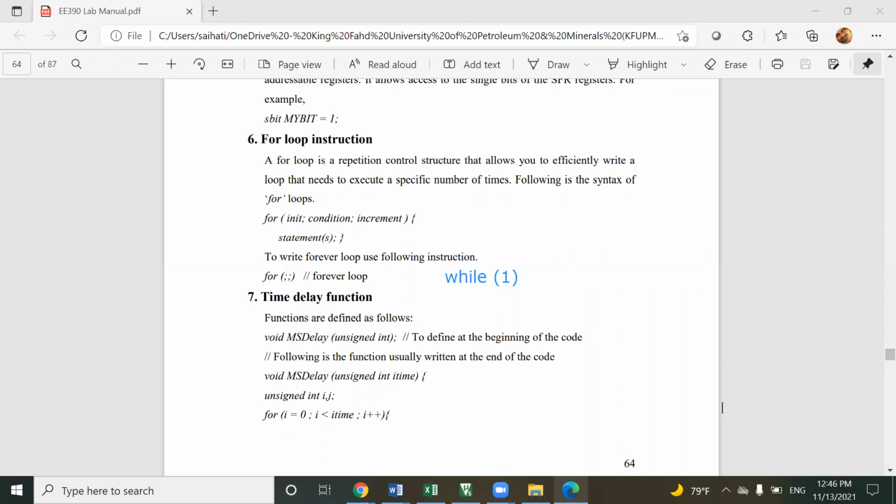Now the time delay function, we'll use it as it is. I'm not going to change it. This is not a C programming lab, actually, totally. So I will not focus on this. So I'll just talk about it. The function will be defined this way. So I'm going to use the function as it is. Okay.